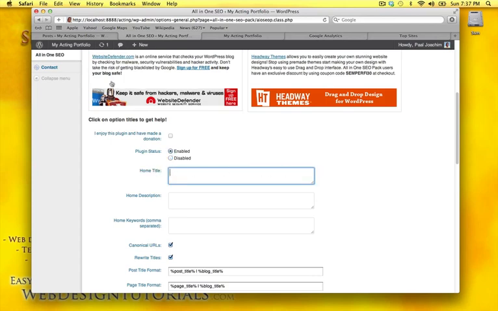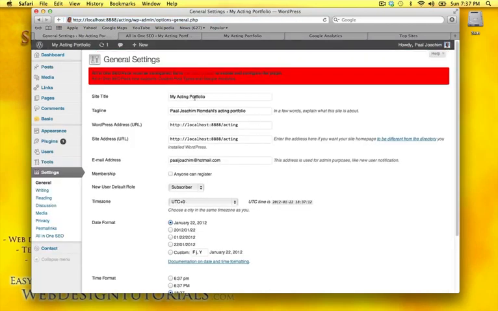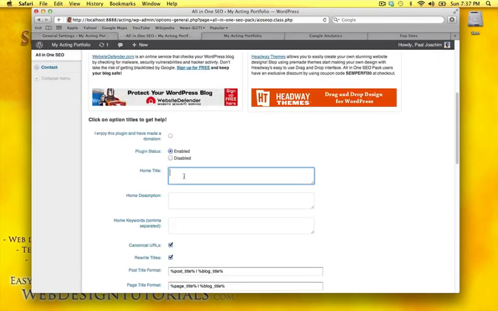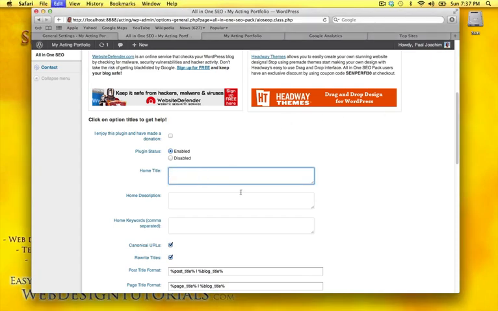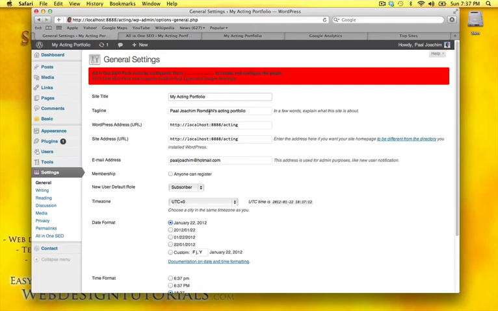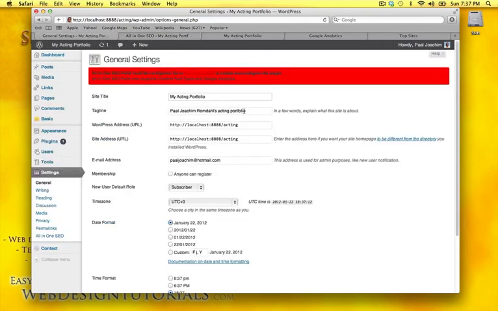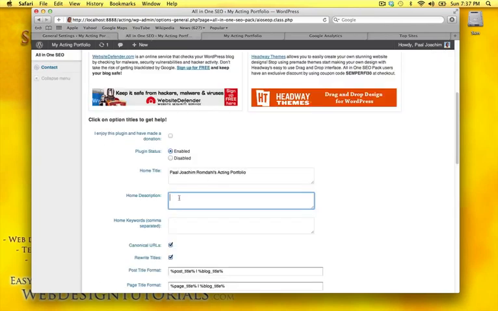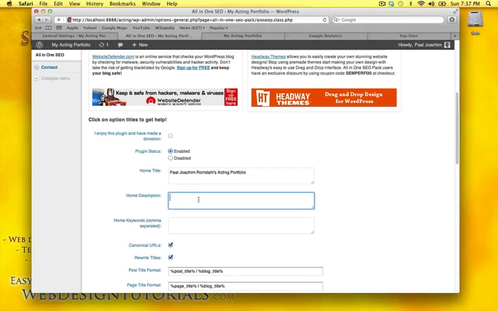So home title here, it's the same as going into settings and general. So site title is the same as home title right here. So I'm gonna paste in this. It's my acting portfolio. Home description is the same as the tagline area here. So if you want, you can just remove this, have this empty, and instead just add it in right here. So I'm going to add this text here.